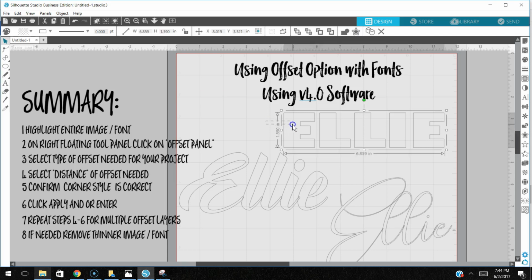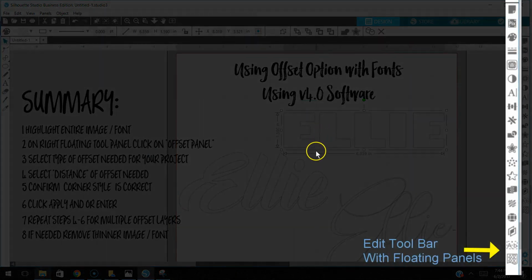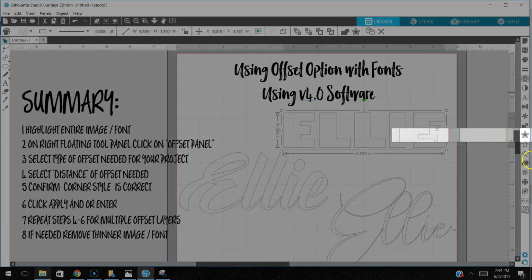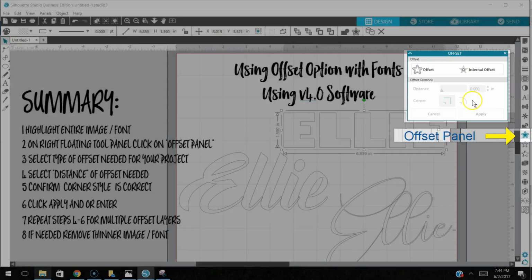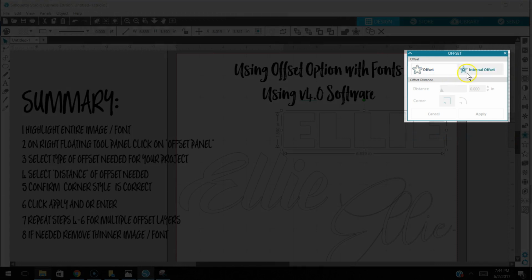First thing that we want to do, we're going to work with these two fonts, the thicker fonts first, to create a 3D look. First you highlight, go over to your floating edit toolbar. Open your offset. It's going to have offset and internal, so think of this as an external, internal offset. And we want to do external, which is outside of our words.